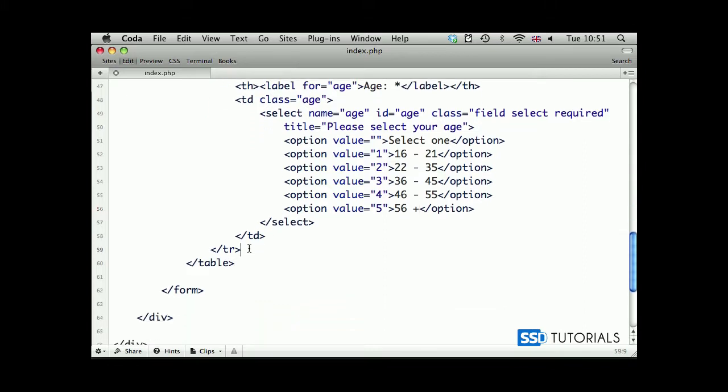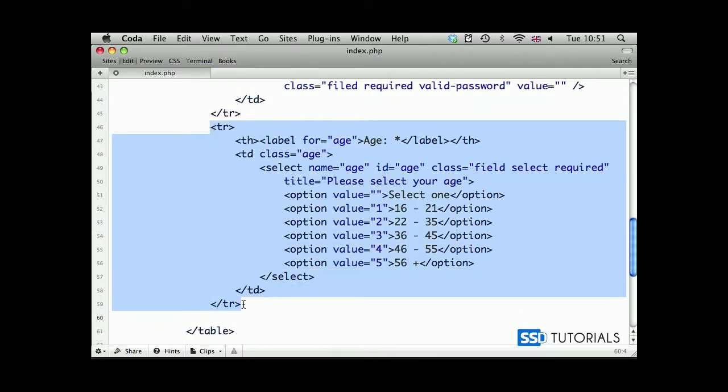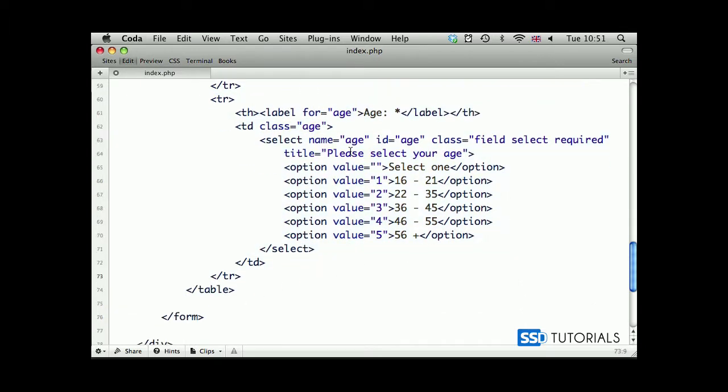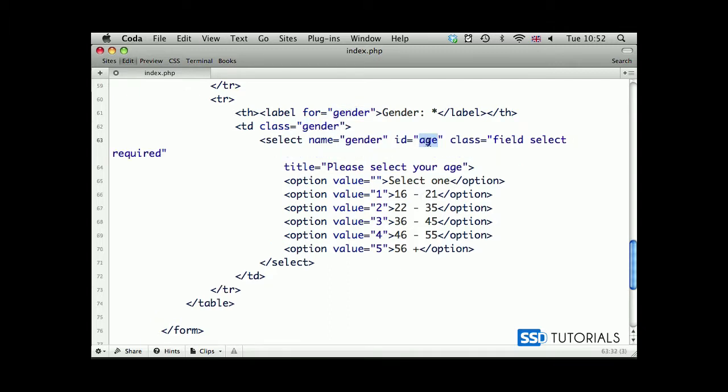So this is age. After age, we will have a gender. So I'm going to copy this entire thing. And now we change it to gender. For gender, class gender, name gender, ID gender. Class here will stay without the select. It will only have required and field.